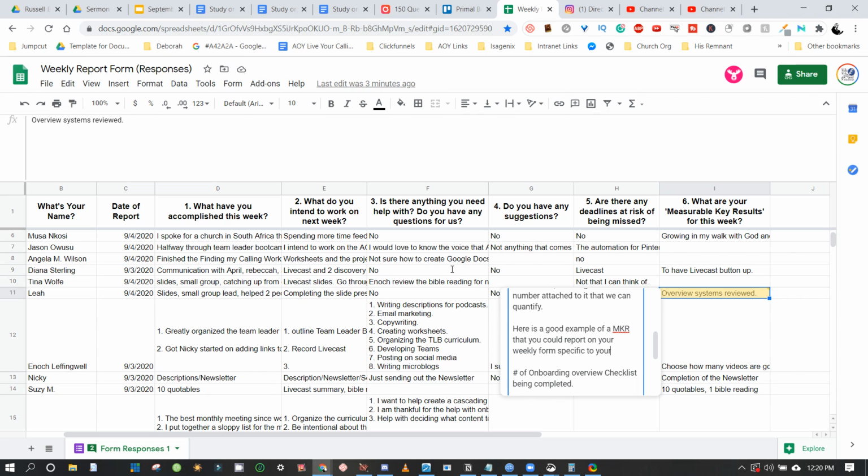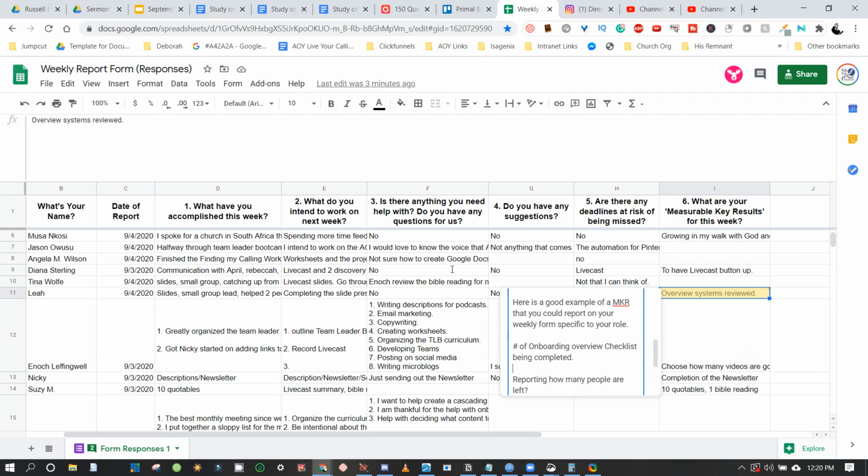Forms specific to your role. Number of onboarding overview checklists being completed. Number of new recruits who have gone through your team, that's Diana, team leaders, has completed.